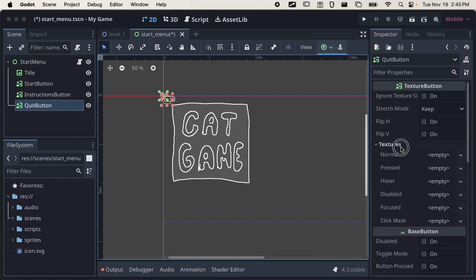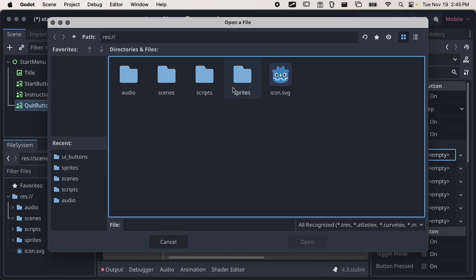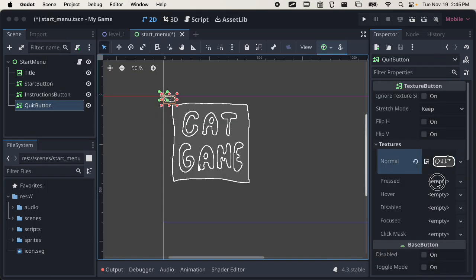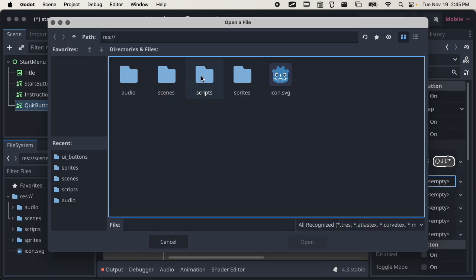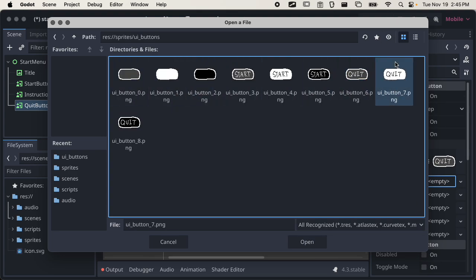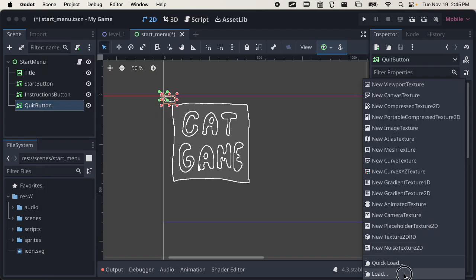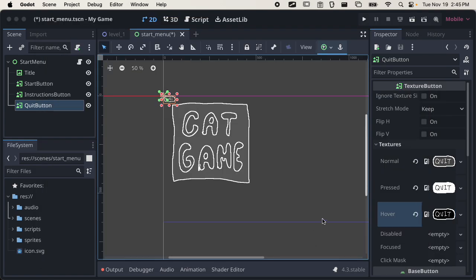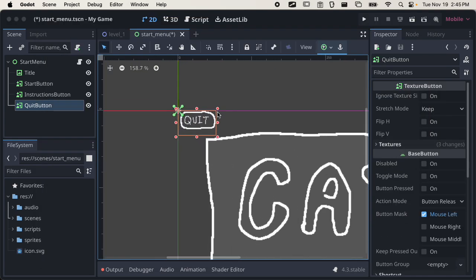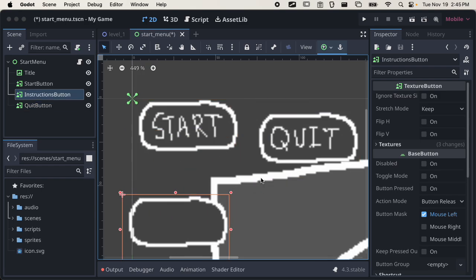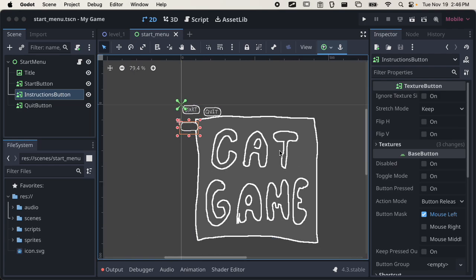Okay, so for my quit button, I have some textures. So I'm going to load sprites, UI, and then quit. And I have 3 separate textures for quit. Okay. So now I've got my 3 buttons, but notice also that my buttons are all covering each other. And if I move this, I can move these around, but that's not going to be a good way to make a layout. So let's add some layout nodes so that we can start to design our scene a little bit better.